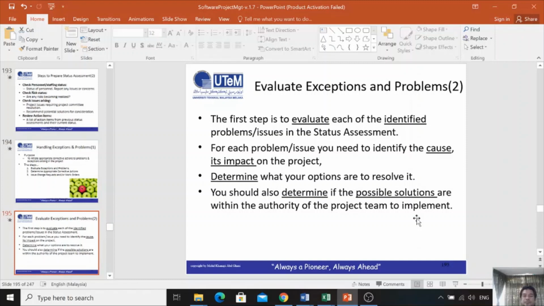So, evaluate exception and problem. This is the first step, to evaluate each of the identified problems. So you need to zoom in and identify the cause of the problem. Let's say you want to plant a tree, a chili tree. If your chili is not growing, you need to identify the cause.